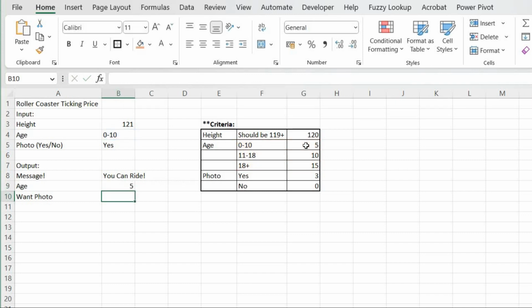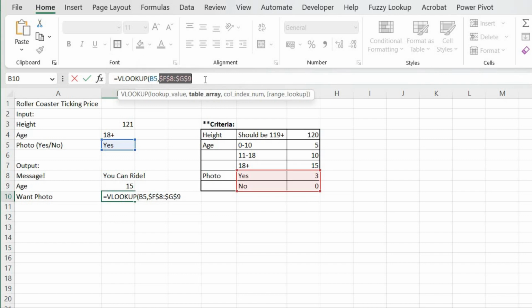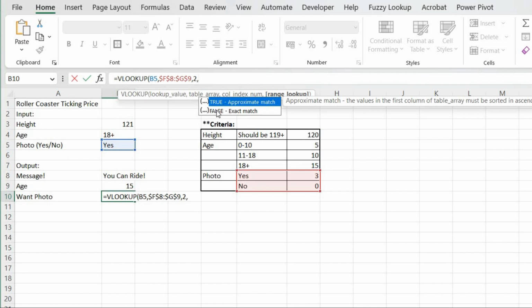I can put 1 to mean exact match, and close it. As you can see, for 0 to 10 they should pay $5. If I change it, let's say 11 to 18, it should be $10, and if it is 18 plus, they should pay $15. Now let's create it for the photo. If anybody chooses yes, they should pay another $3. For that I'll again use VLOOKUP, and the lookup value is this, and this time the range should be from F8 to G9. I'll fix this one as well, and put comma, from the second column, and it should be exact match.